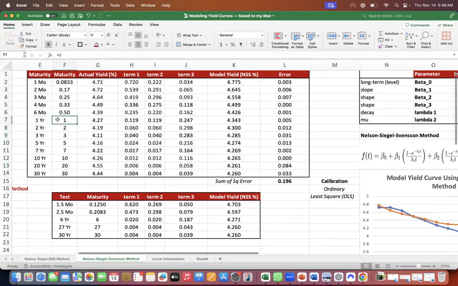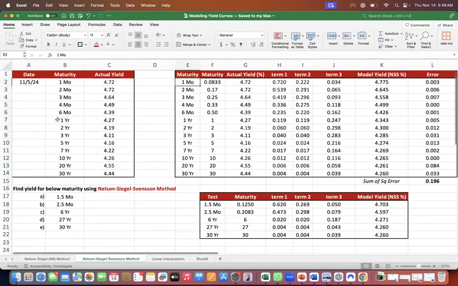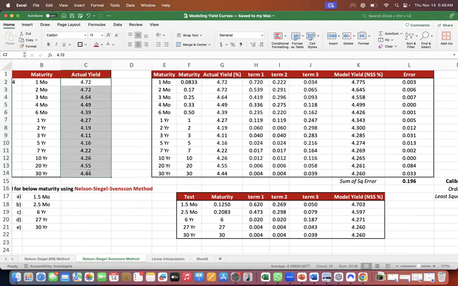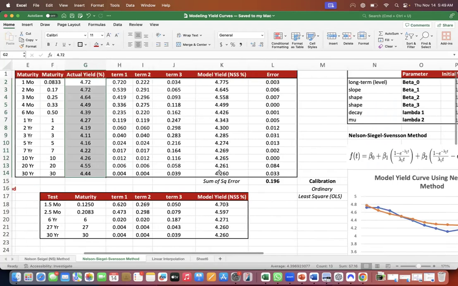This is already given to us. I've just copy pasted the data from here to here. As you all know, we just covered how to perform the calibration using the OLS method. So we'll do the same calibration.